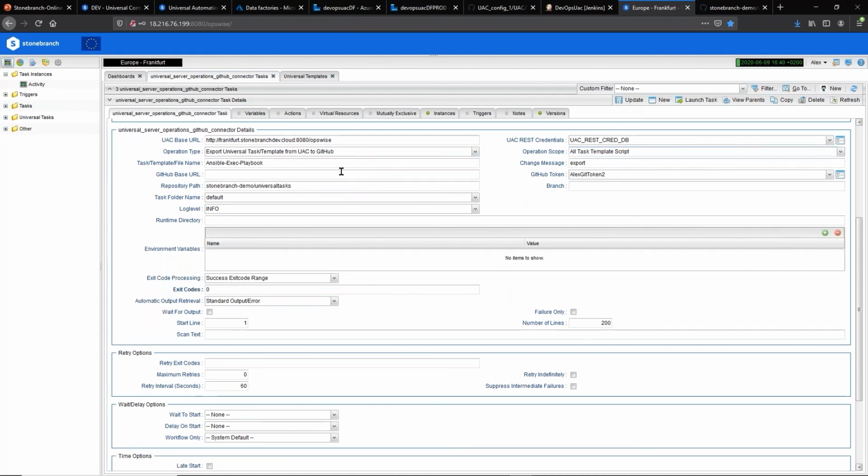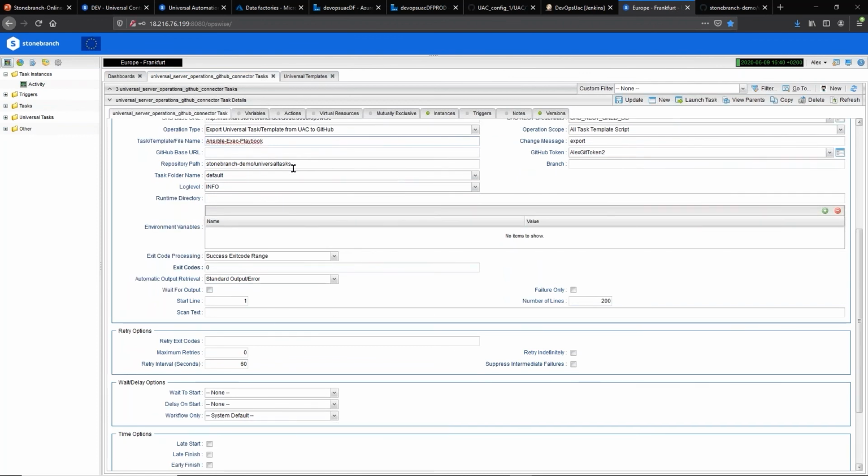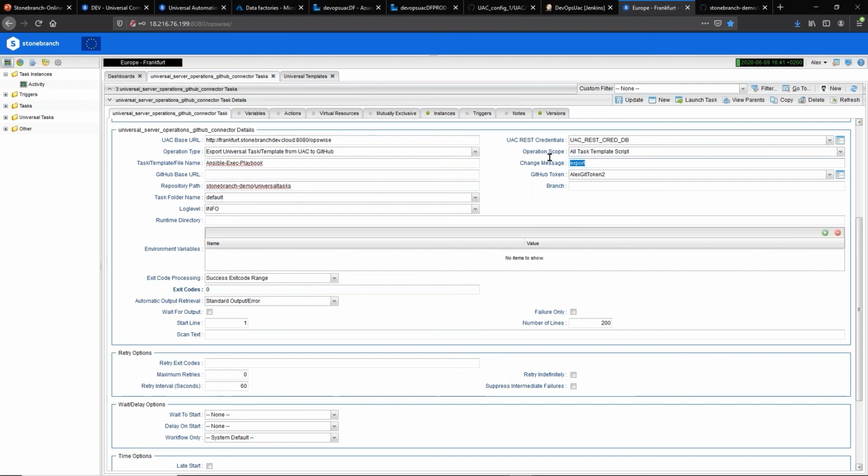So in this example, I'm transferring a universal template into source control. And then I'm telling it to go into a specific repository, right? And I'm supplying a GitHub token to authenticate. So it's really secure. It uses already built-in integration and capabilities through GitHub. And you can even supply a change message while you're conducting this task right now.